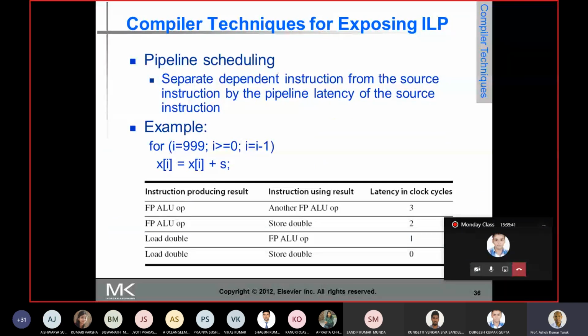I've shared my screen. Able to? Yes, sir.